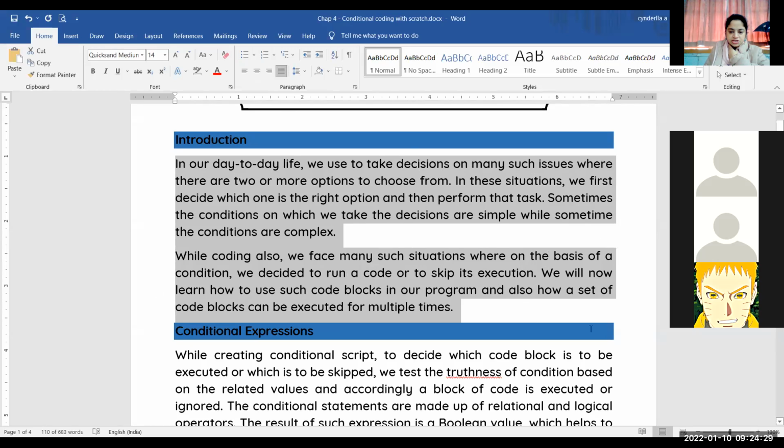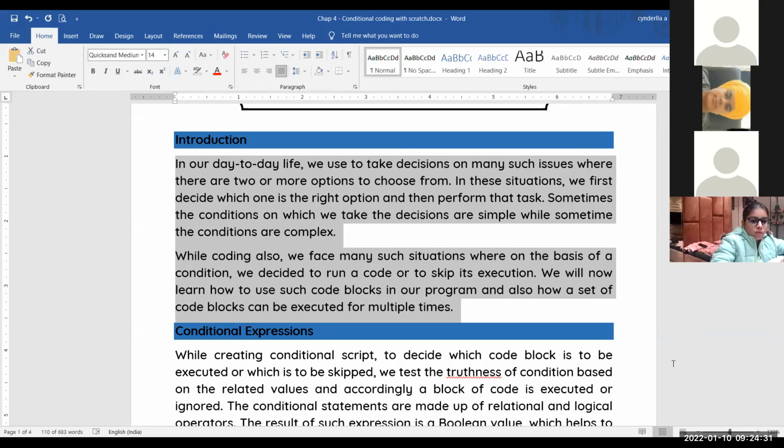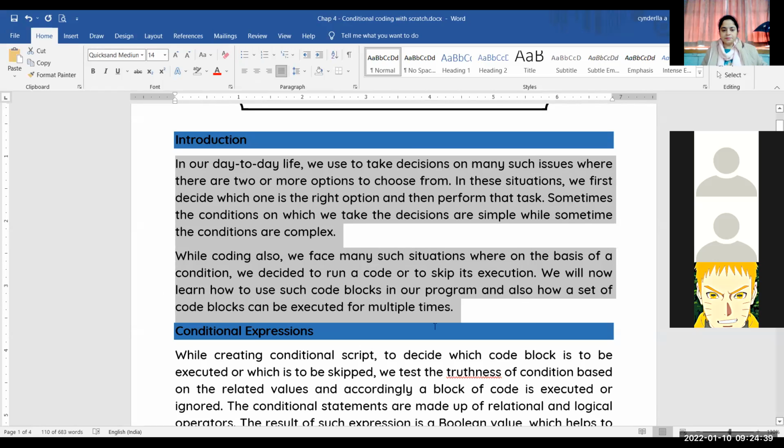Clear? Yes, Japuji. Clear hai beta? Somil, Janvi. Is it clear now? Ritika? Okay.